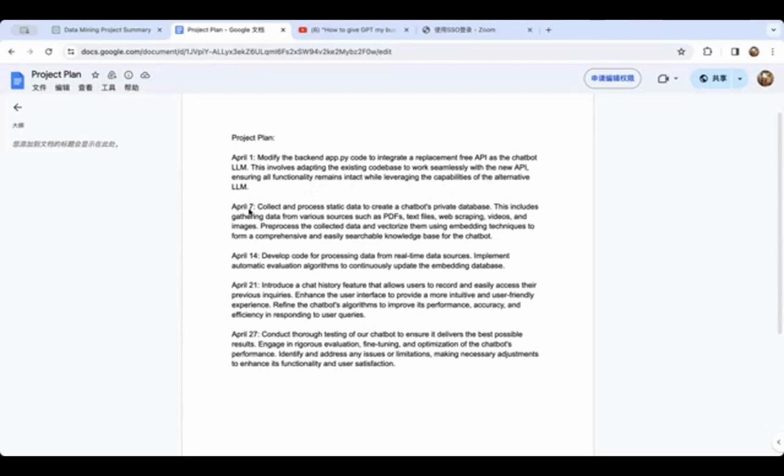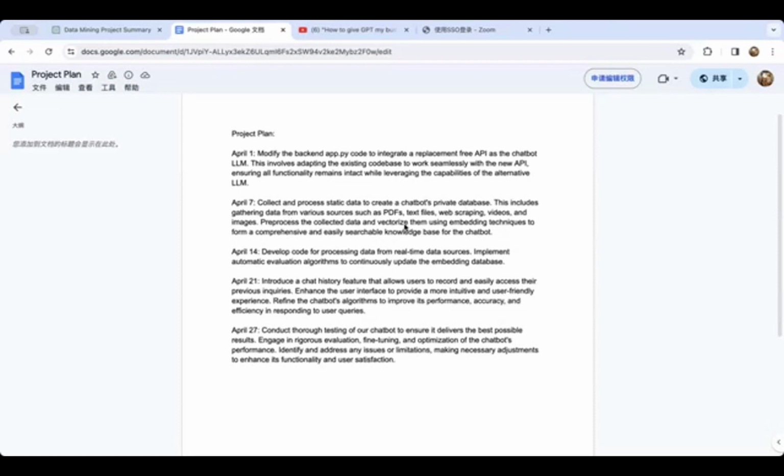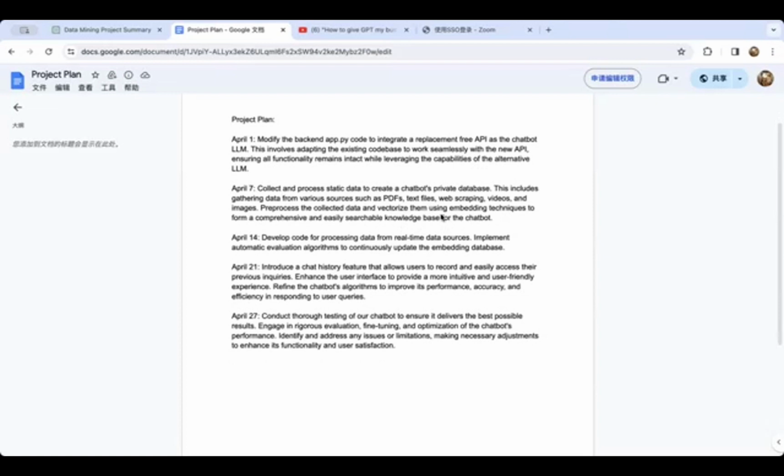And on April the 7th, we would be collecting and processing the static data to create a chatbot private database. This would include gathering data from various sources such as PDFs, text files, web scrapings, videos, and images. We would process the collected data and vectorize it using embedding techniques to form a comprehensive and easily searchable knowledge base for the chatbot.